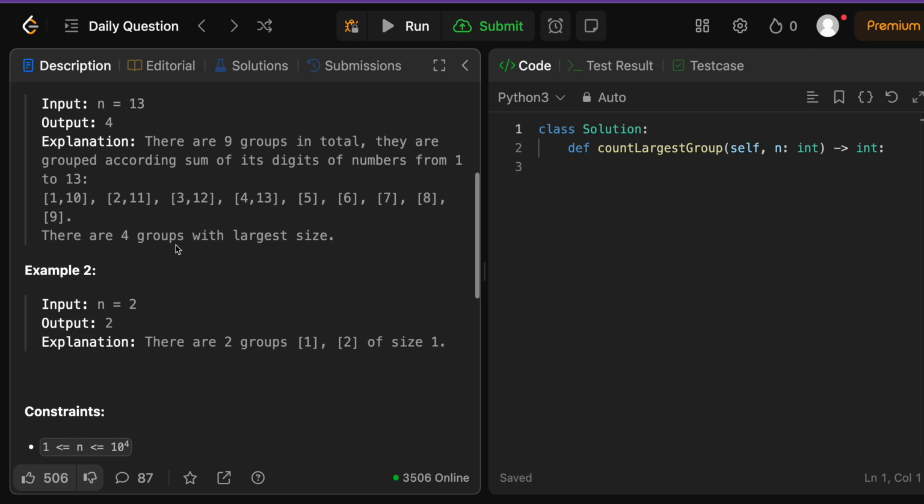In example 2, we have our input integer n to be 2. There's really only 2 groups, 1 and 2 by themselves, and they're each going to have a size of 1, which in this case is actually the maximum group size. Hence, we have exactly 2 groups of that maximum group size, making that our output of 2.